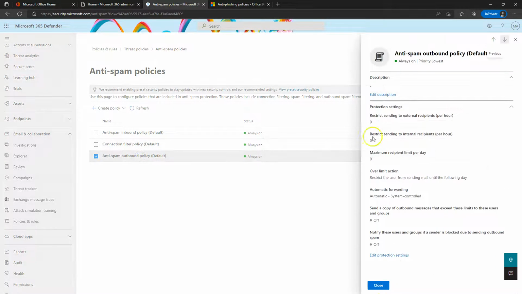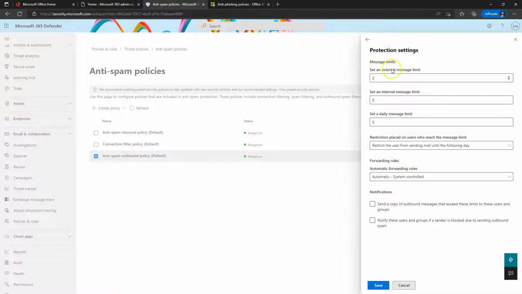Let's jump over to the outbound policy. So this one here is really not as much. There's not much you can do to it. But if we go down to Edit Protection Settings, set an external message limit, internal message limit, or daily message limit. Why the heck do I care about this? Remember, this is outbound policy, so coming from in to out. Restriction placed on users who reach it. What do we want them to do? Why would I want to put a sending limit? We want our users to be able to send mail.